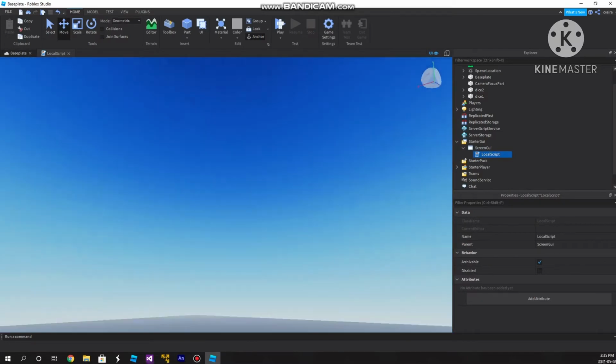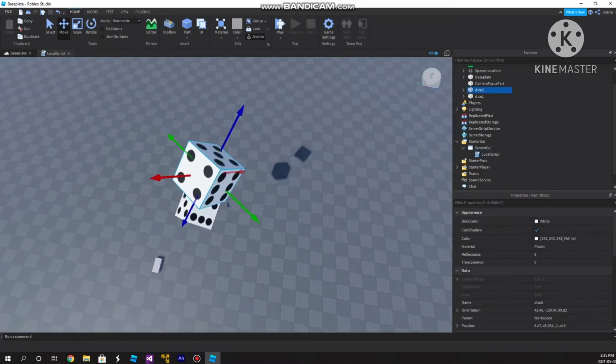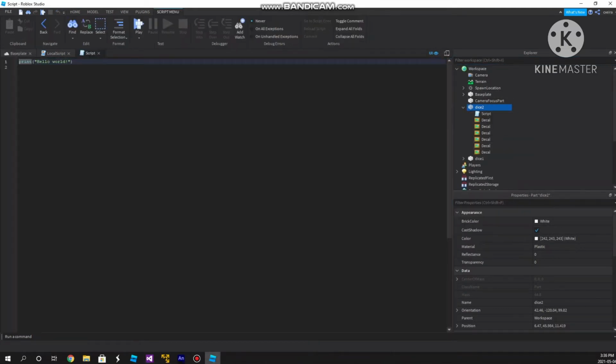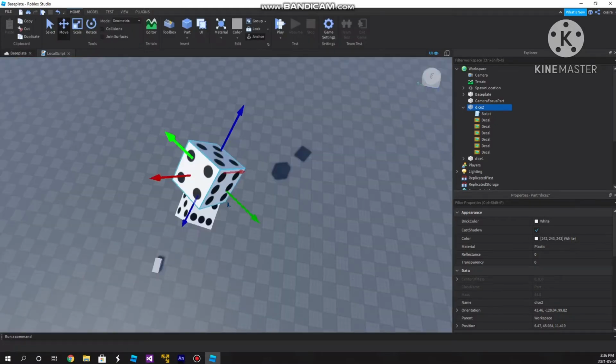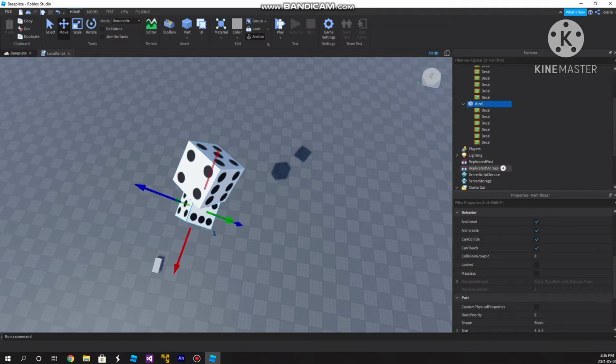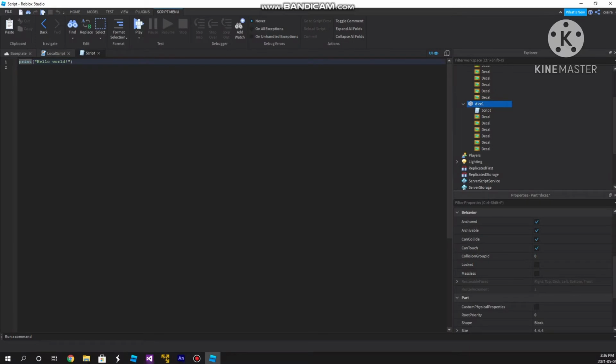Oh yeah, forgot one thing. To get all this out of the way, in the script for the dice, you're gonna add the natural script, and you're gonna do game.workspace.dice2.anchored = false, because it's dice 2 in this case. I'm gonna copy this for the other one, and this has to be anchored. Add the script here, and paste that. In this case, it's gonna be dice 1.